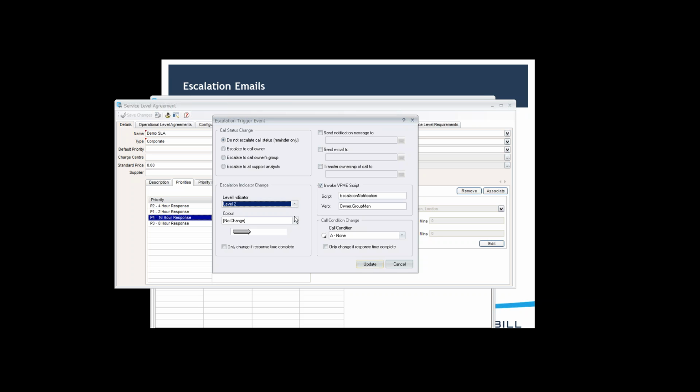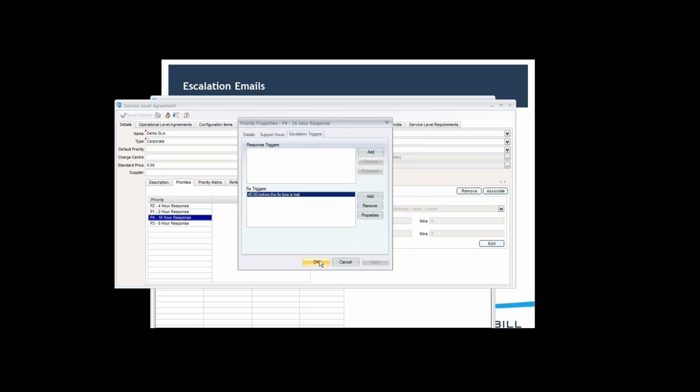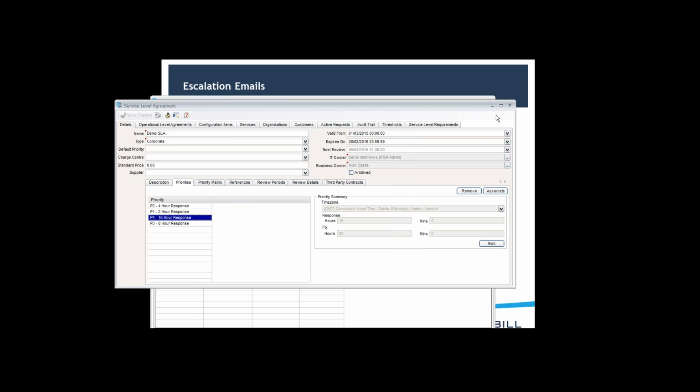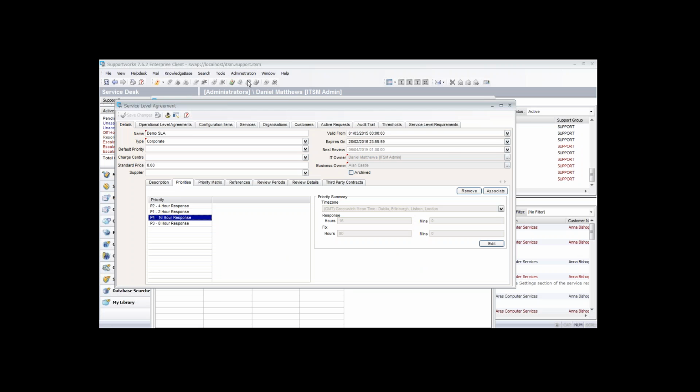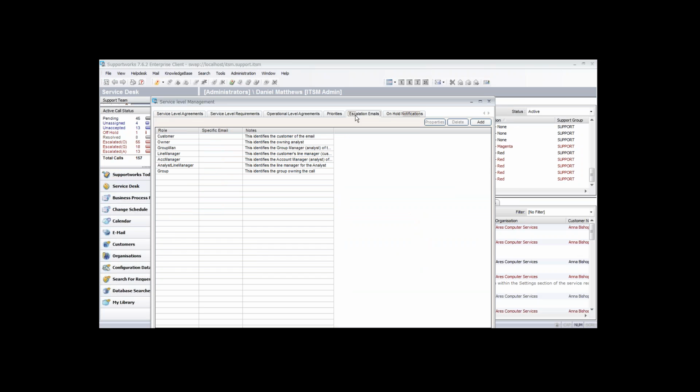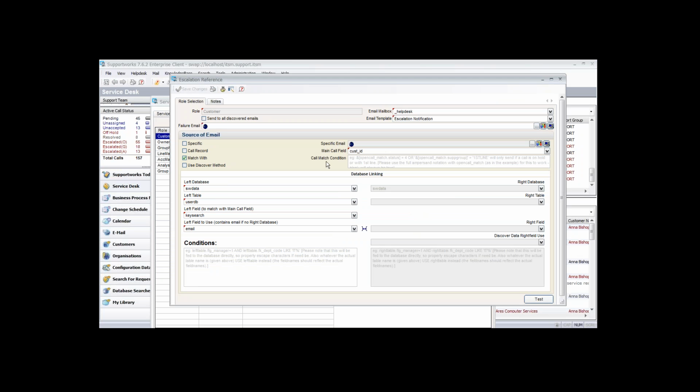We could put our level notifications against this one as well, and that would be simply creating an escalation against that. I'm just going to dive back to the SLA screen to show you where the escalation emails are. These are already predefined in, say, 3.5, and use a series of criteria to build that up, and a template that you can assign from your bulk email templates.